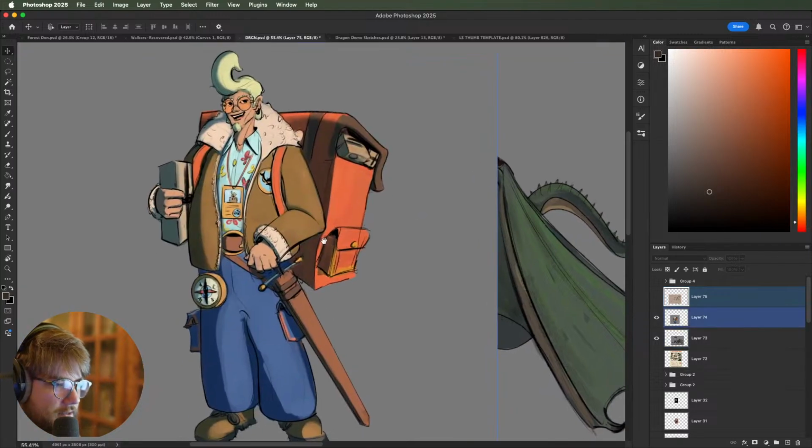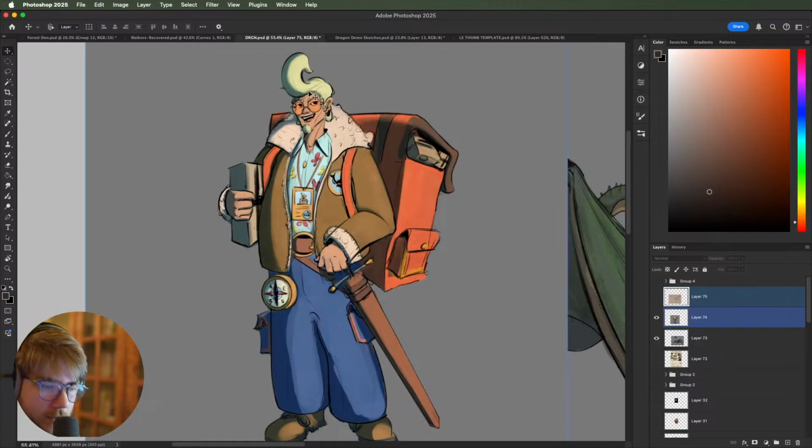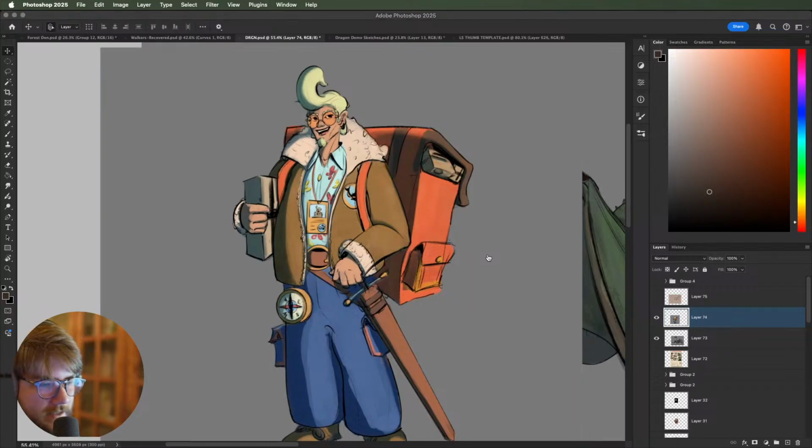For the character, I would say the same thing. The shadows are looking just a little bit dark on this guy. I think you could lift the shadows on this for the most part, and it would look a little bit more correct, I think.